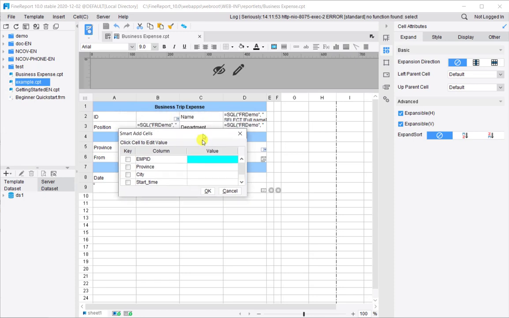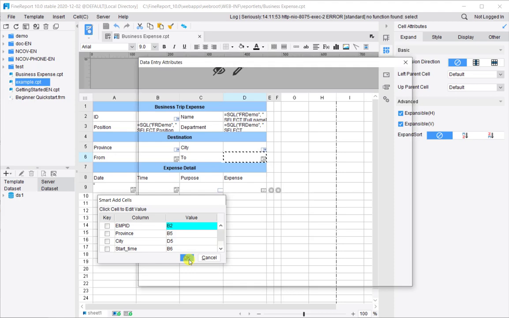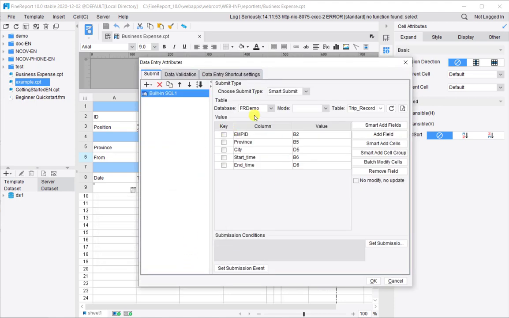We select E2 to ID and province cities from 2, and we are all set. And we select employee ID and start time as the primary key.